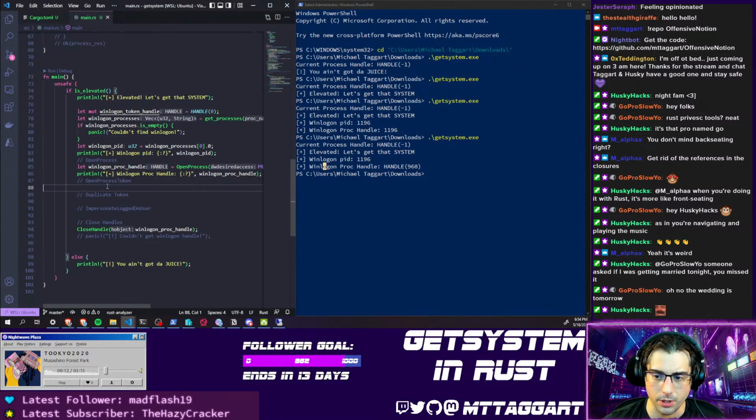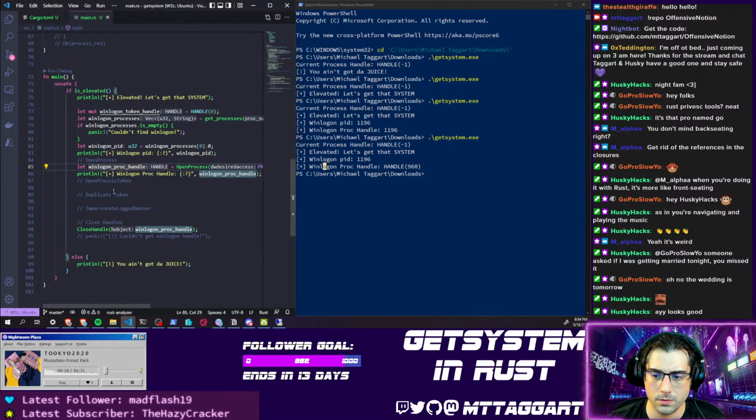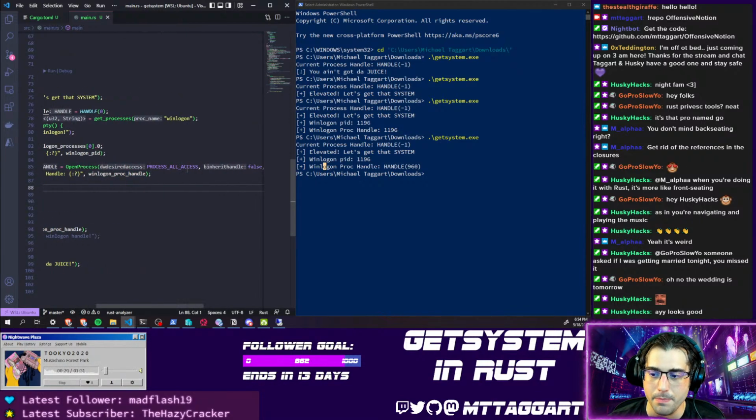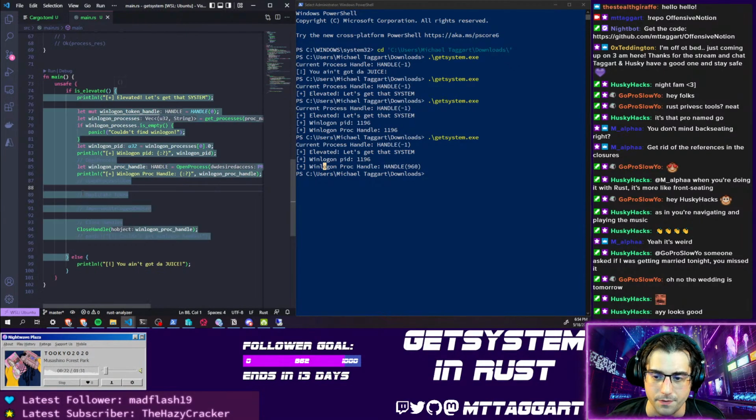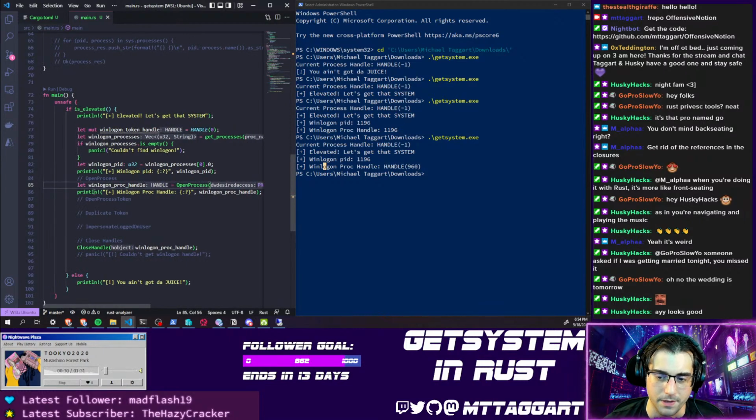So far, so good. We've got the proc handle with process all access, which may be more than we need, but for now it's fine. And in fact, I bet you this is an indicator. Trying to grab a process with process all access, I bet that's a thing Defender is going to be like, why are you doing that? Especially if we do it to LSASS. Like, hey, maybe don't do that.